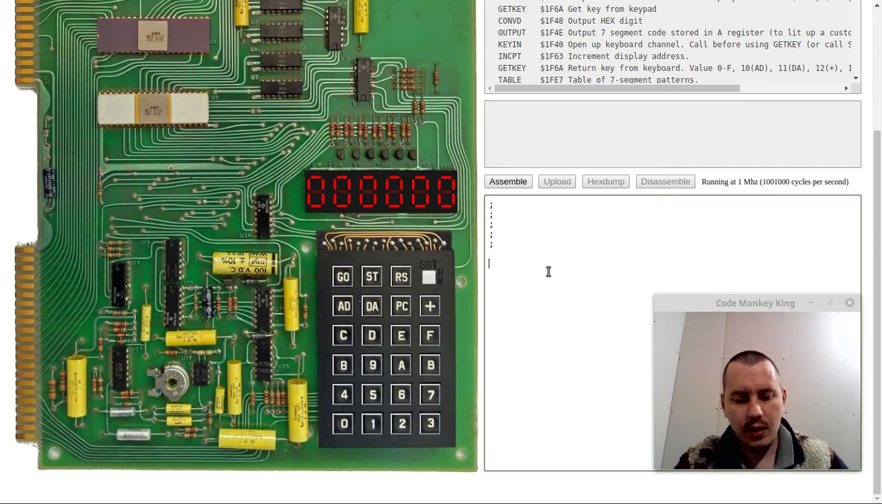So I can say, let's say lit up, right? And here I want to say LDA, so into the A register I want to load the value of 0, and then I want to say jump to subroutine, and I need this one to output the 7-segment code stored in the A register, so 1F for E, and by the way we can define it. So if I say define out, for instance, we can call it however we want, and here I can say out as well and bring it in.